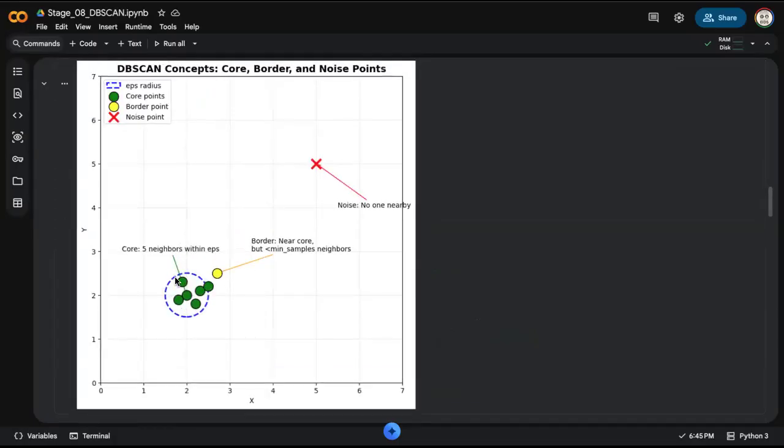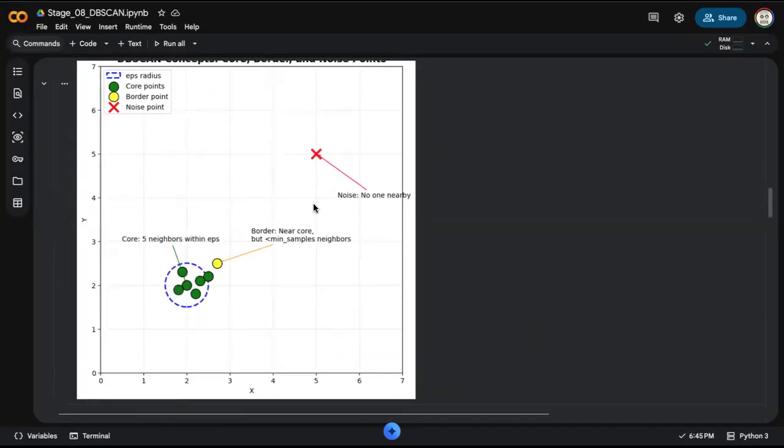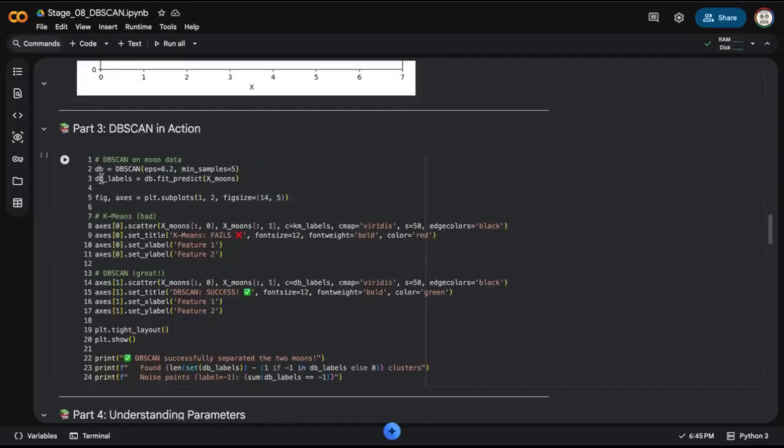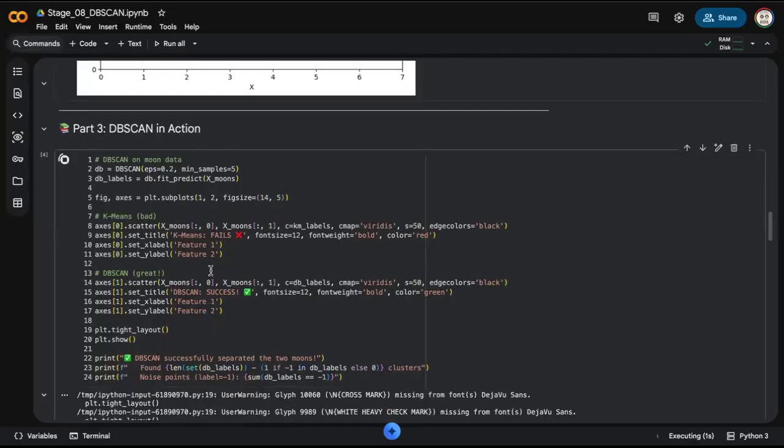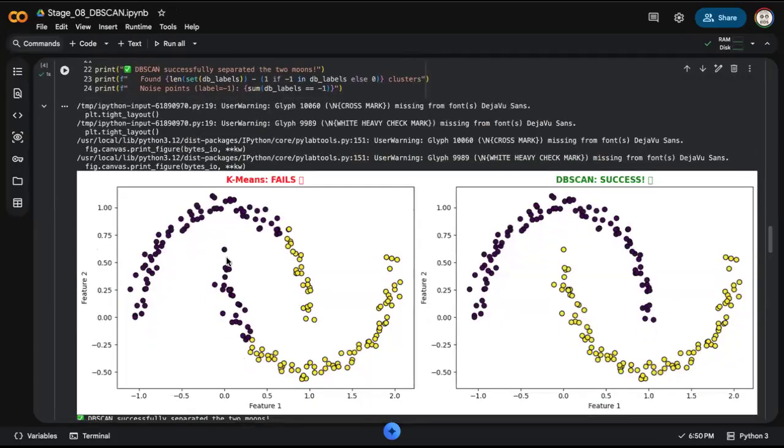So this guy is near this core point, but it's not within. So we call it a border point. Then the noise point is far away entirely. Okay. Now let's check DBSCAN and see the action of DBSCAN.